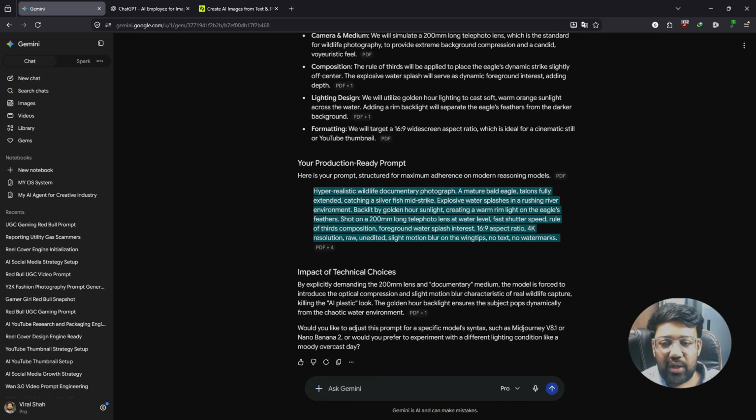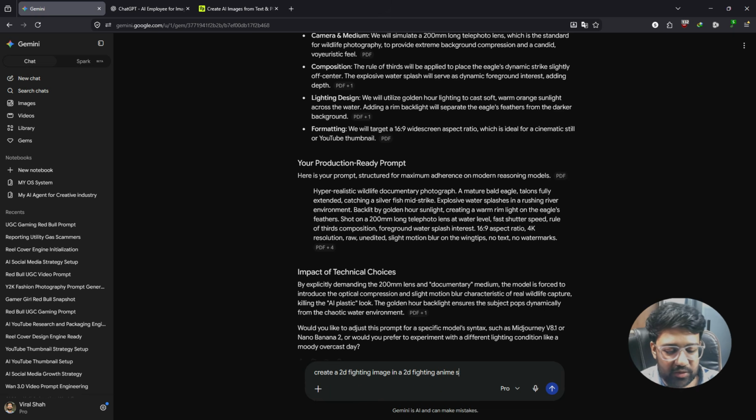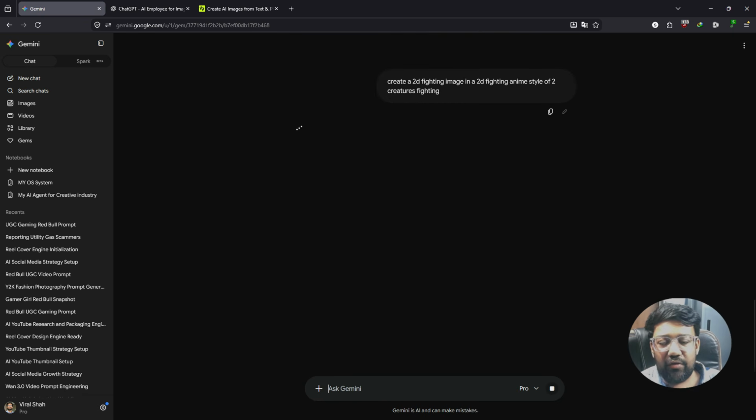Let's just do now a third scenario here. So let's just do create a 2D fighting image in a 2D fighting anime style of two creatures fighting, and let's just press enter. So it is going to create a prompt for us, but let's say if it is creating an image, again write it here that I don't want to generate image, I want prompt only, and it will give that here.